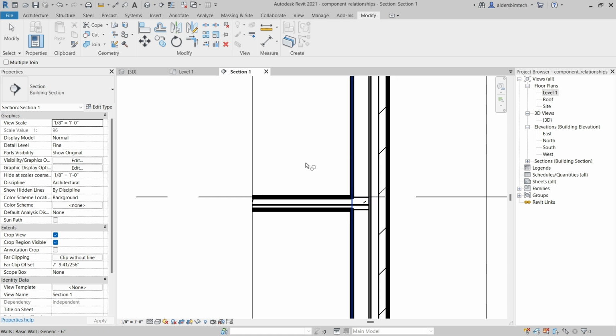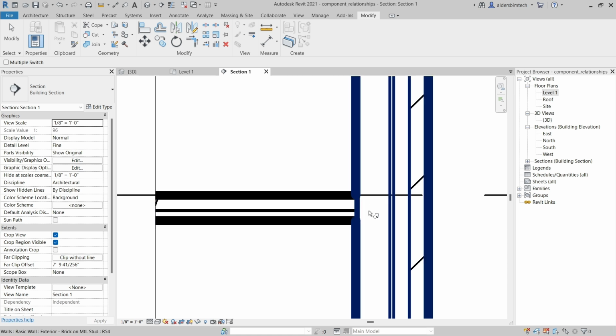Additionally, we can go back to that Join button and expand it. It's a split button, and there's also an Unjoin Geometry tool, as well as a Switch Join Order tool. So when we click Switch Join Order, and then once again select the floor and then the wall, it now switches the priority or the order of that join.